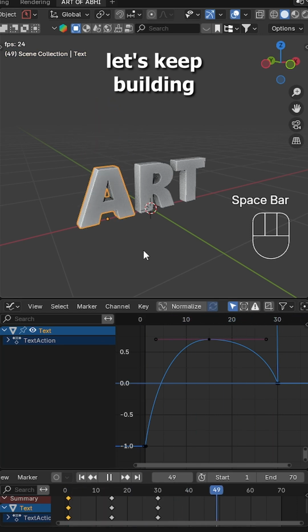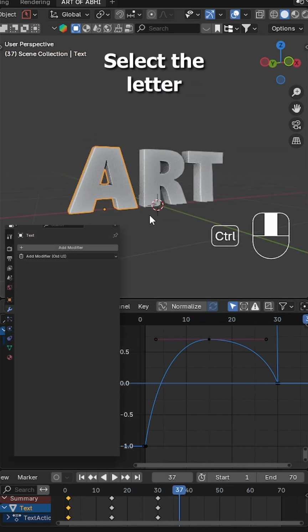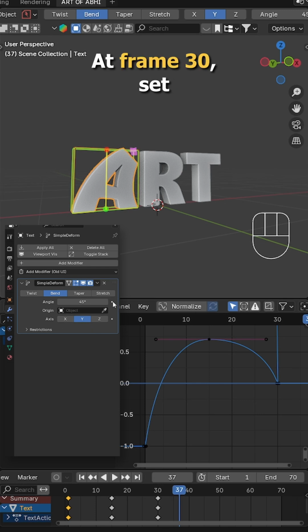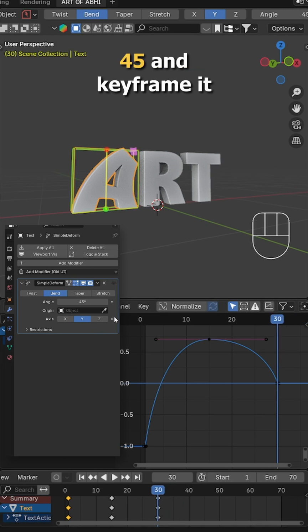Welcome to part 2. Let's keep building our text animation. Select the letter and add a simple deform modifier. Set it to bend and change the axis to Y. At frame 30, set the angle to 45 and keyframe it.